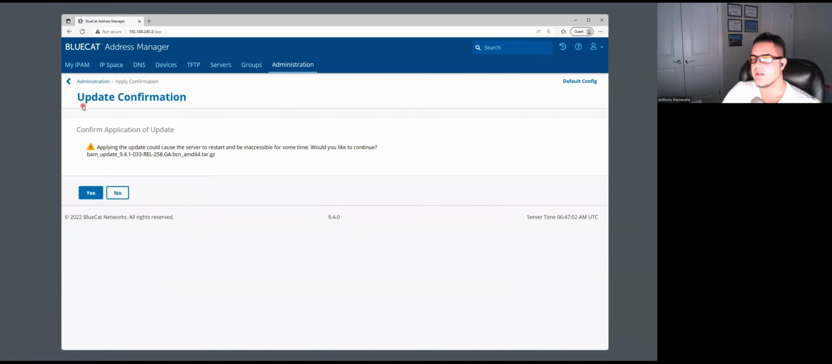As we can see here, it says Update Confirmation. This is a general notification: applying the update could cause the server to restart and be inaccessible for some time. Would you like to continue? This is a very generic message that you'll get, and it is not always true. It may not affect services, and it may not affect your BAM specifically.